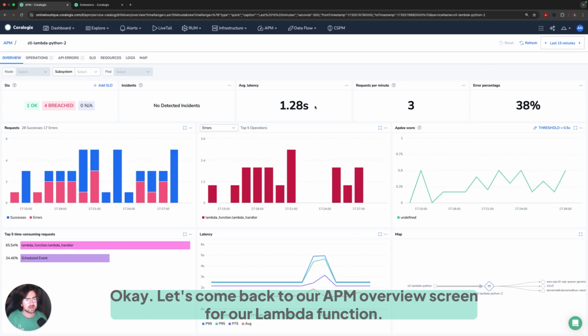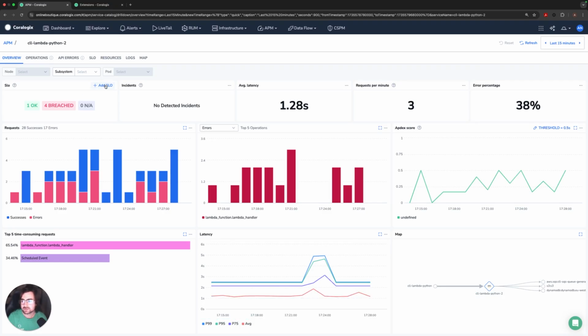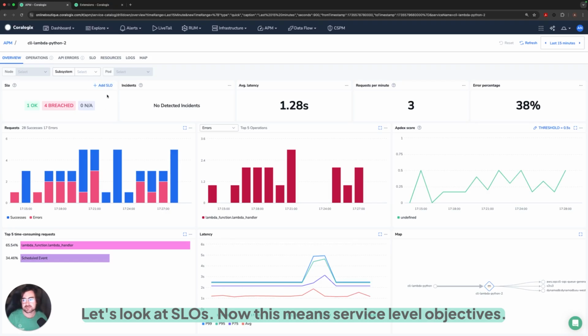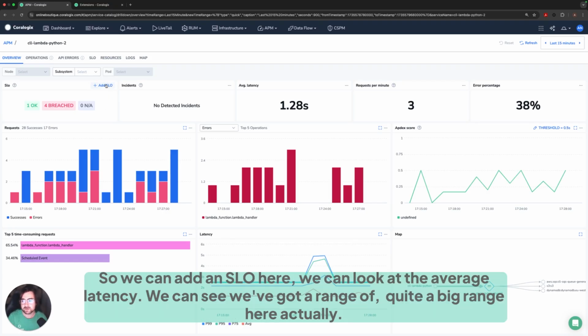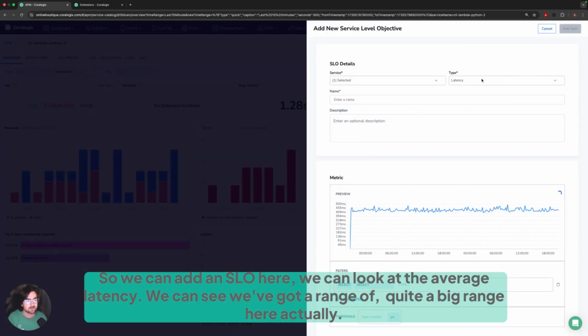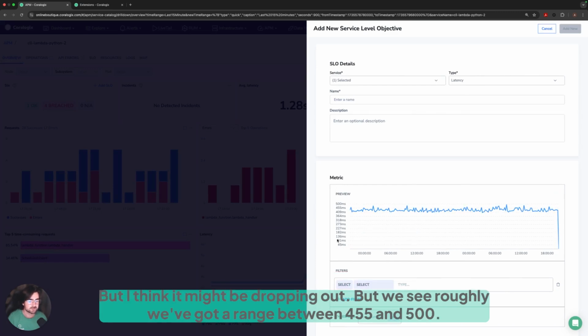Okay, let's come back to our APM overview screen for our Lambda function. Let's look at SLOs now. This means service level objectives. So we can add an SLO here. We can look at the average latency. We can see we've got quite a big range here actually, but I think it might be dropping out. But we see roughly we've got a range between 455 and 500.